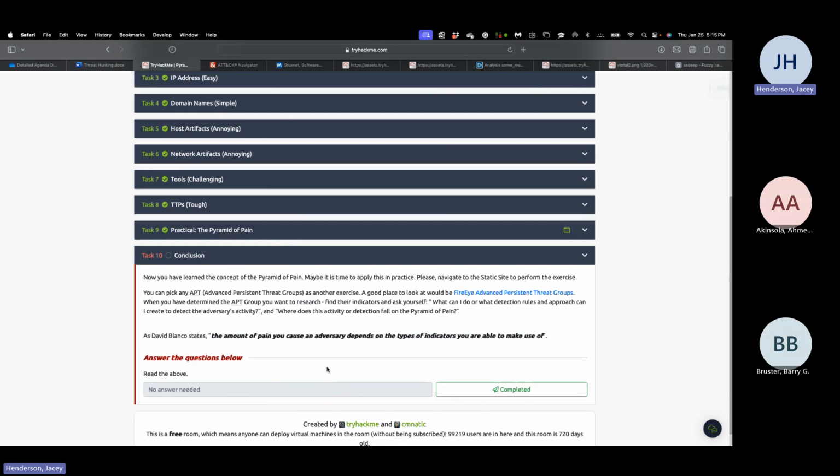All right, now you've learned the concept of the pyramid of pain. We can apply this in practice. There are other rooms where you can exercise some of these different tools. I do have notes that I took for this, or kind of transcribed these notes a little bit differently. I can put those in the Discord for people that are curious. Personal knowledge management, man. Get out there. Obsidian's great.